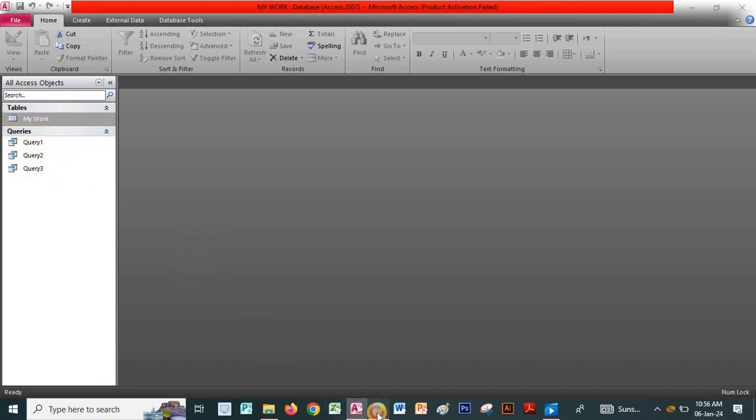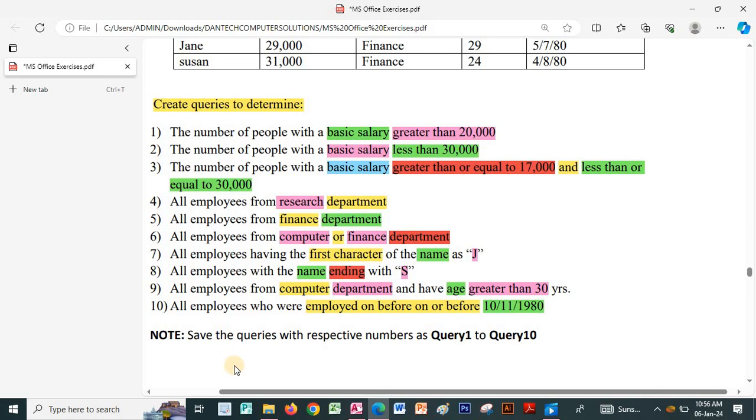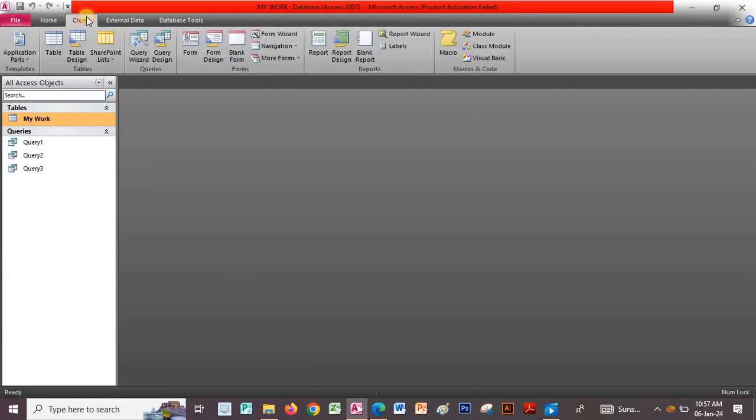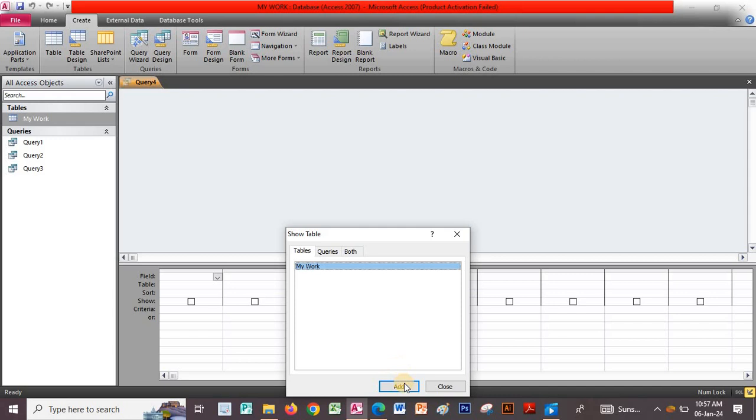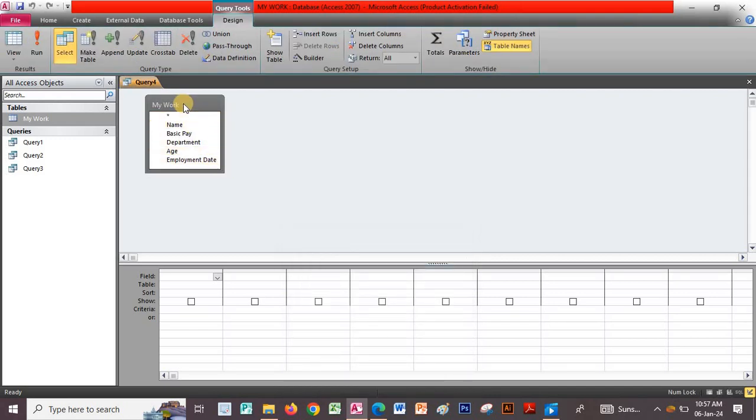After that, we proceed to the next question, number 4, which says that we create a query to determine all the employees from the research department. Therefore, again, we go to create, query design, click add, then we close, and double click, then you drag down all these values.